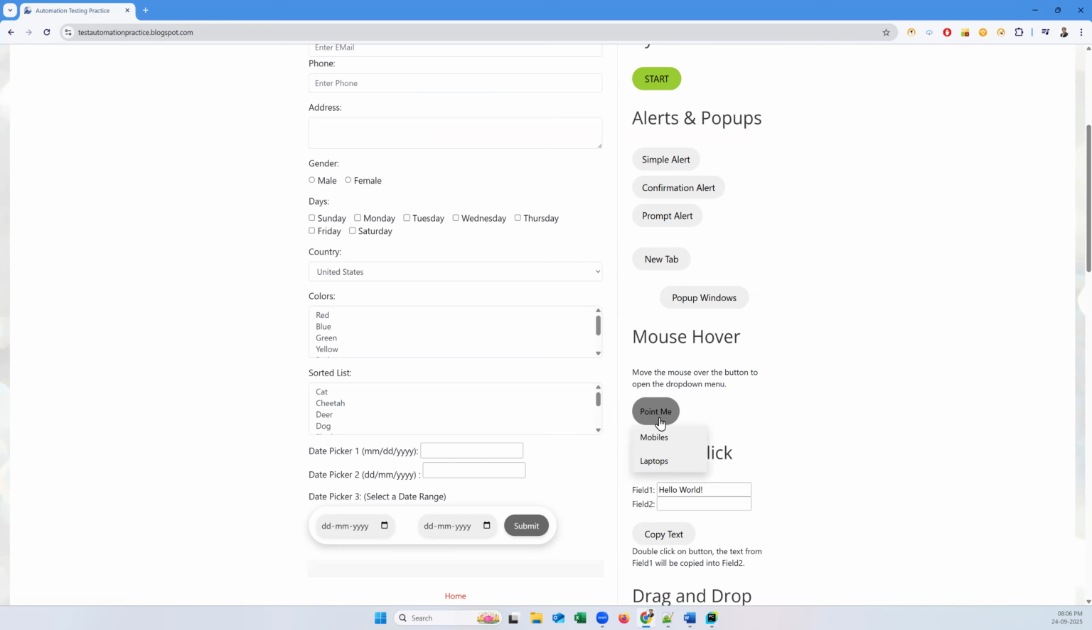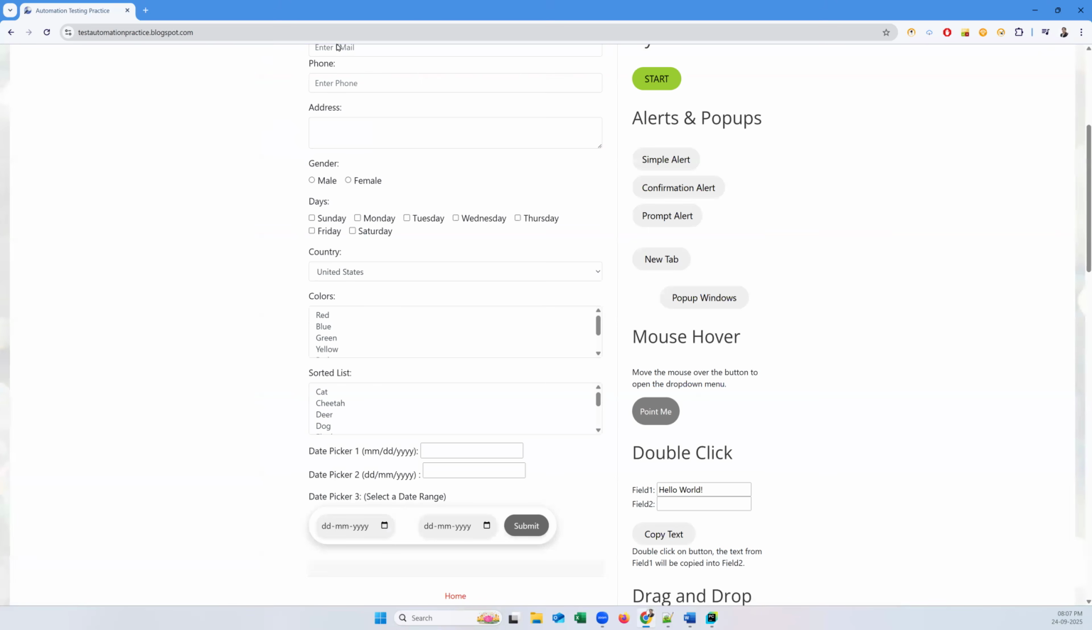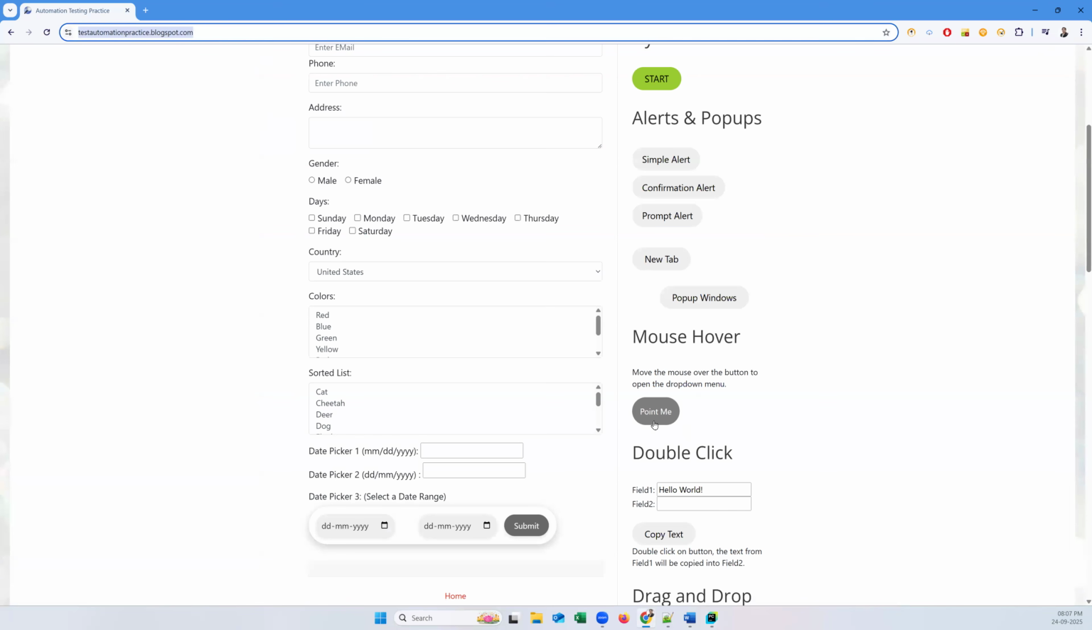Let's see how we can do it. We can also do right click action, double click action, and drag and drop. We'll see them one by one. First, let us start with mouse over action. Test_mouse_hover with the page fixture. First, let's go to the page with page.goto and launch this URL.